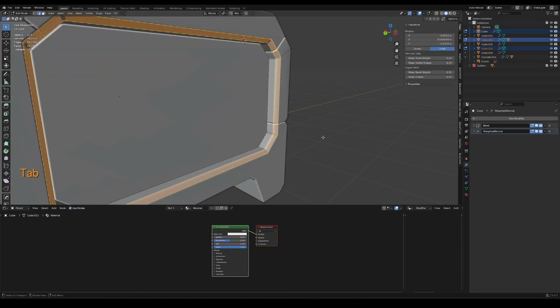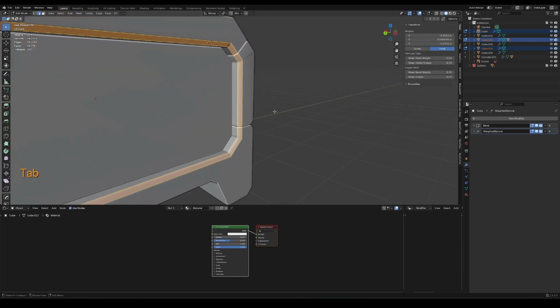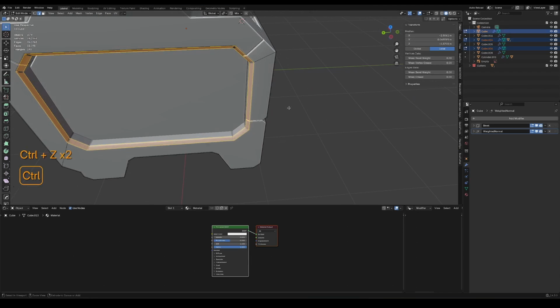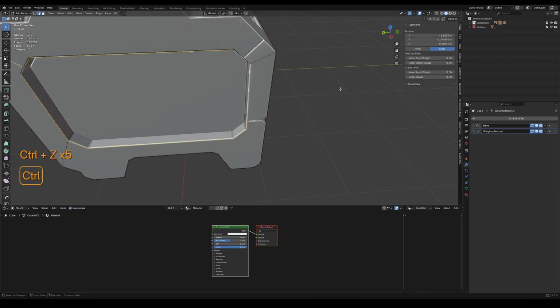Now's probably a great time to call out another really useful add-on, which is Mesh Machine. So if I pull up the Mesh Machine shortcut, I can hit change width. That's just going to change the width of that after the fact, which is really handy. Unfortunately, it's not doing them all, so I might just go back in and redo it.